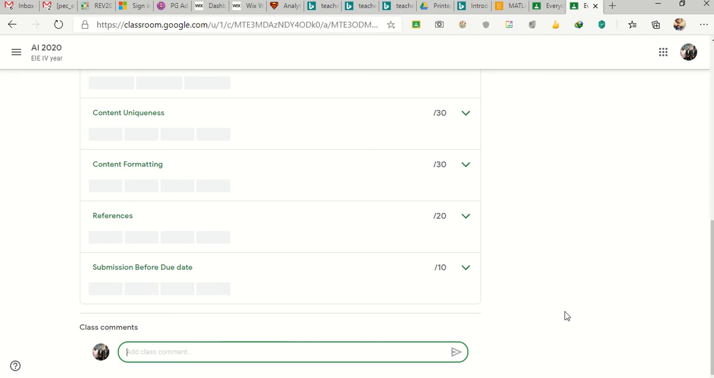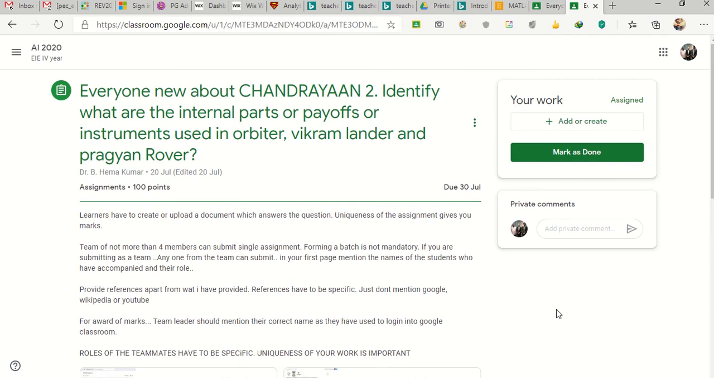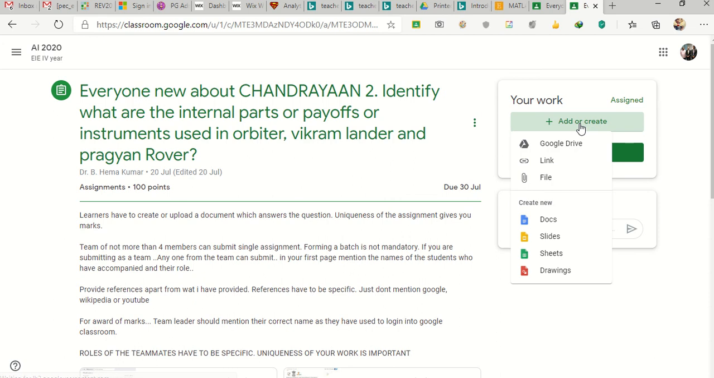You can even pass any comments, class comments you can pass. So what you have to bother about is this part. Okay, how to submit. Here you have the option add or create. So you can create it online in Google Docs, or else you have done the entire formatting and kept it in your PC. You want to just upload that file, so I can just go to file, upload.